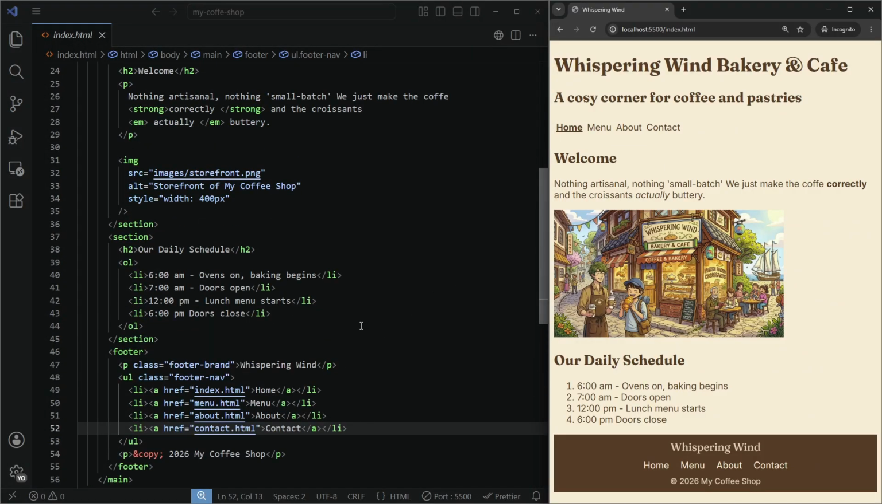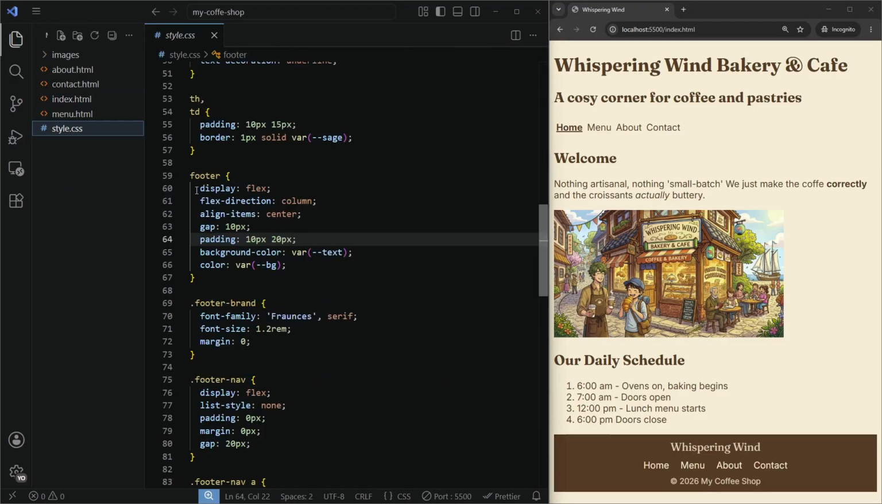So that's Flexbox. Display equals flex, turning a container's children into a row or column, plus align items, gap, flex direction, giving us control over spacing and alignment. So next video, we will be covering a similar concept to Flexbox, which is a grid, CSS grid, which handles two-dimensional layouts with rows and columns at the same time.